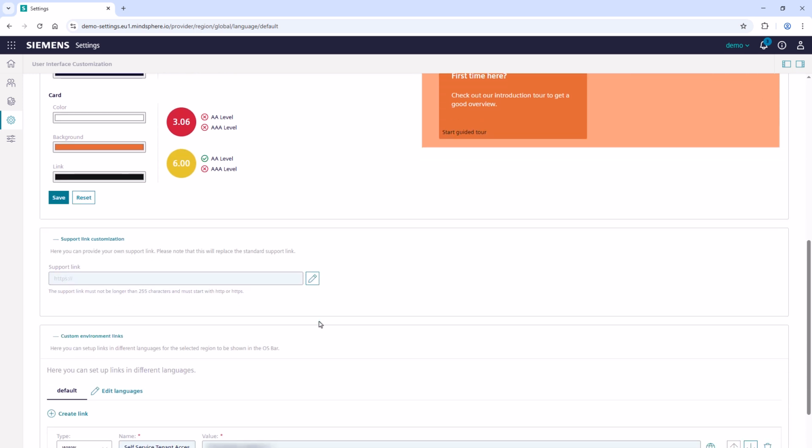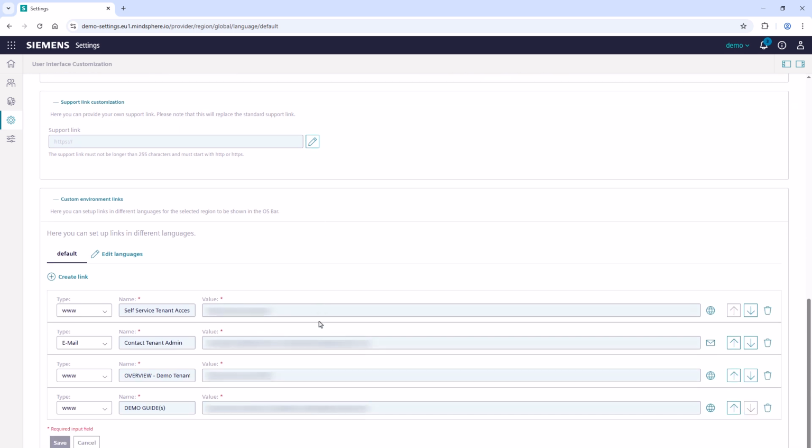In this section, you could provide your own link to your support and service team. In the next section of this page, you have the possibility to add your custom links to URLs, email addresses, and even phone numbers. Common use cases are, for example, including your ticketing system that should be used by your users, contact information to the environment administrator, or your own legal and corporate information.